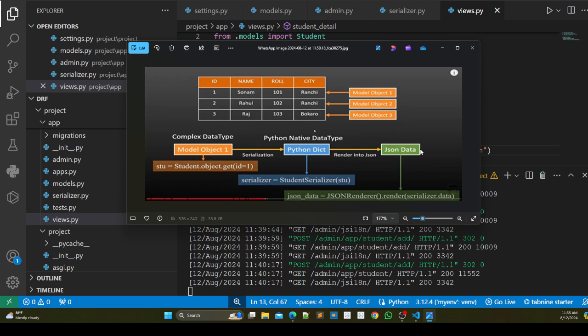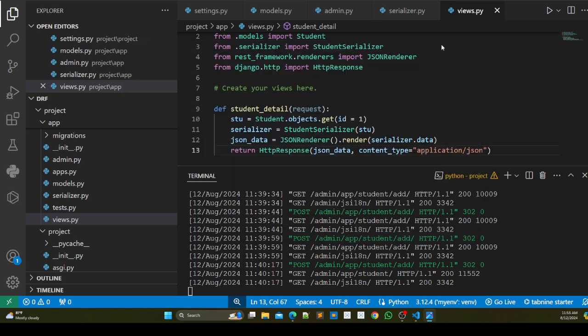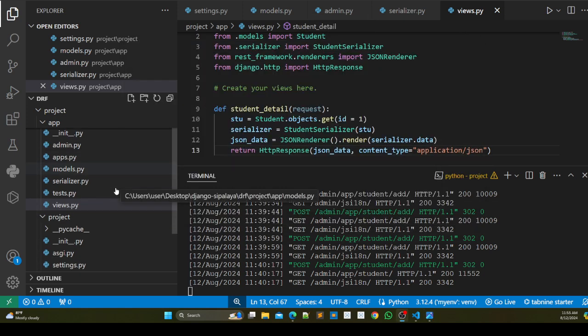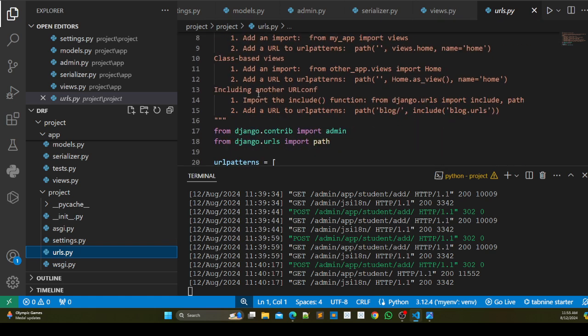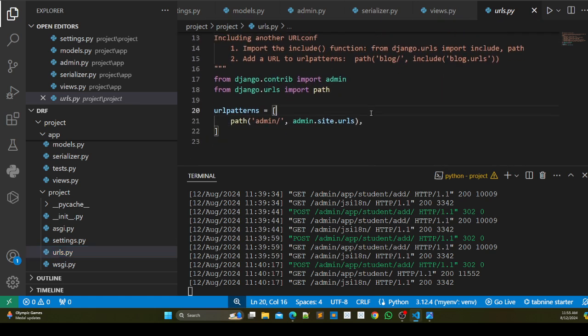After that, what I need to do is go to urls and create the urls pattern. The rest of the things are easy. So I'll go to the urls.py, and what I'll do is I'll just import.